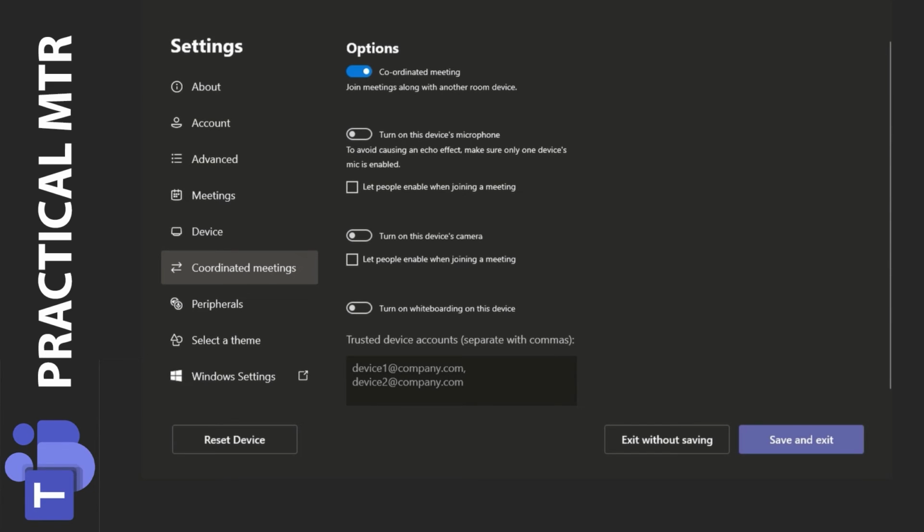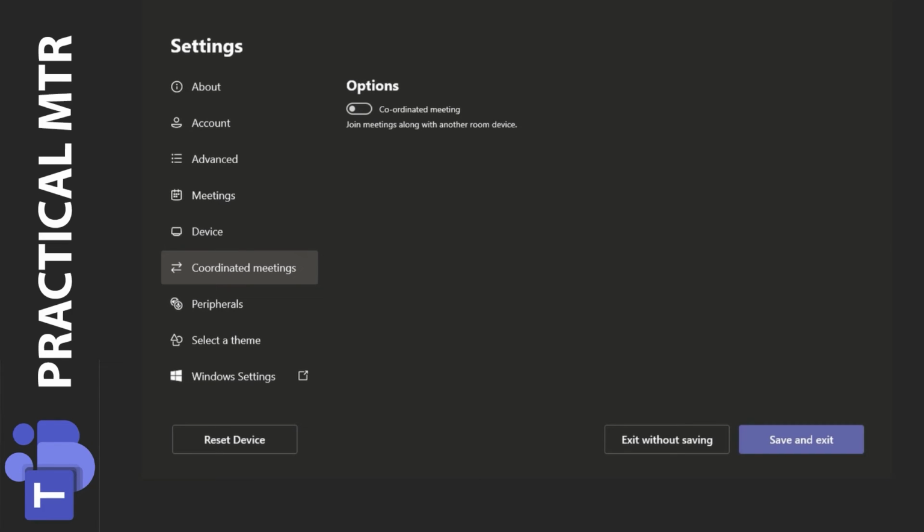And the last box is to enter the addresses of the other systems in the same room that will be dialed every time that we start a meeting with this system. So we do the same in every system and enter the other systems' addresses in each system. Since I don't have more than one system here, I will turn this option off and go on to peripherals.